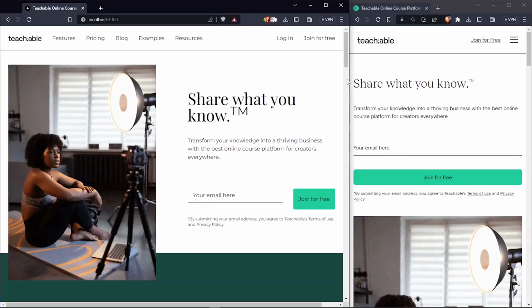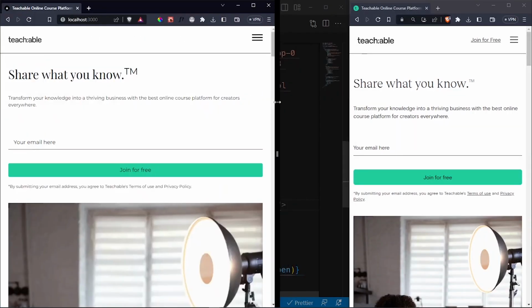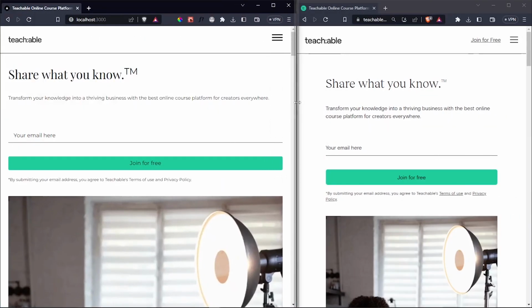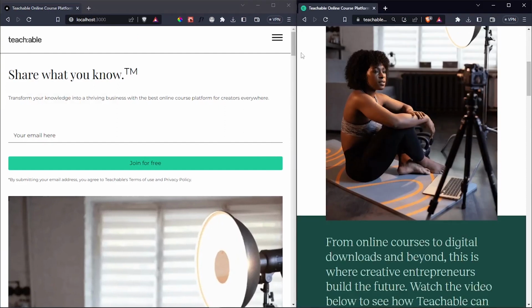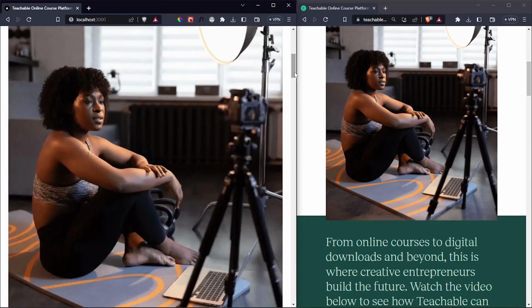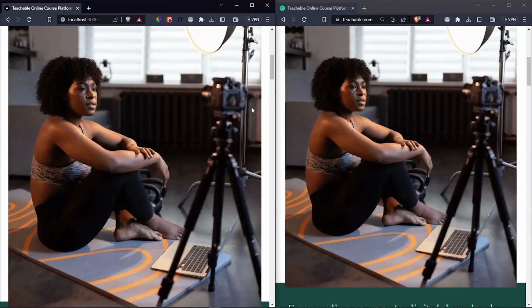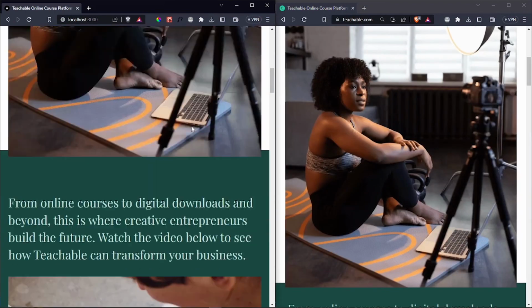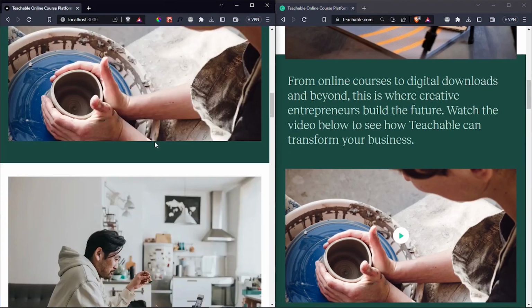Actually, let's place this side by side. Let's see if we can do a side-by-side comparison. Look at that. Looking quite nice, right? So we have this one, and then this is the original, and this is the recreation that we've done. Looking nice.